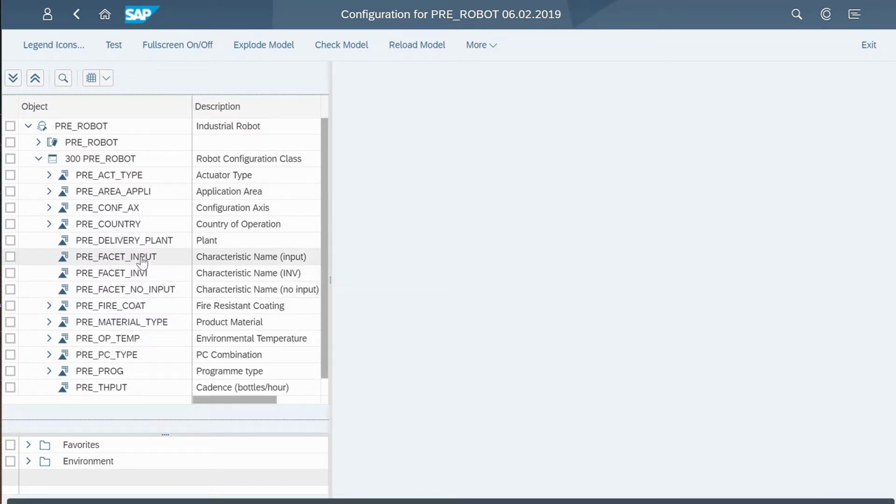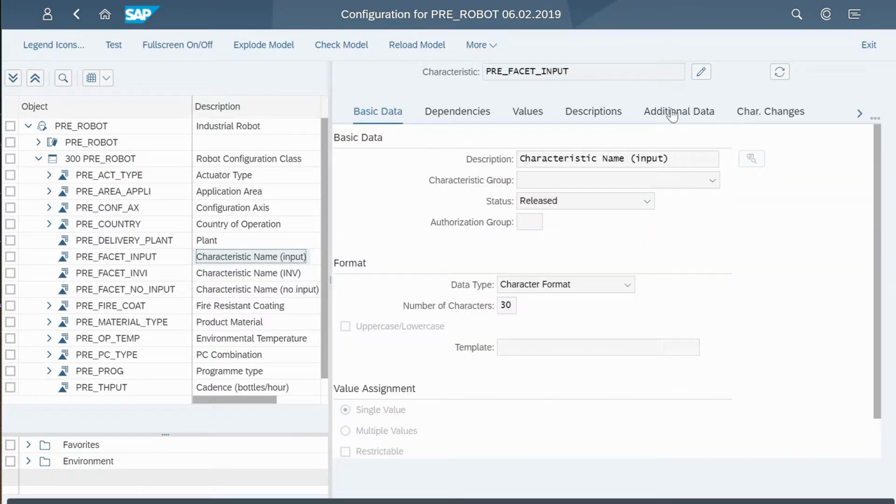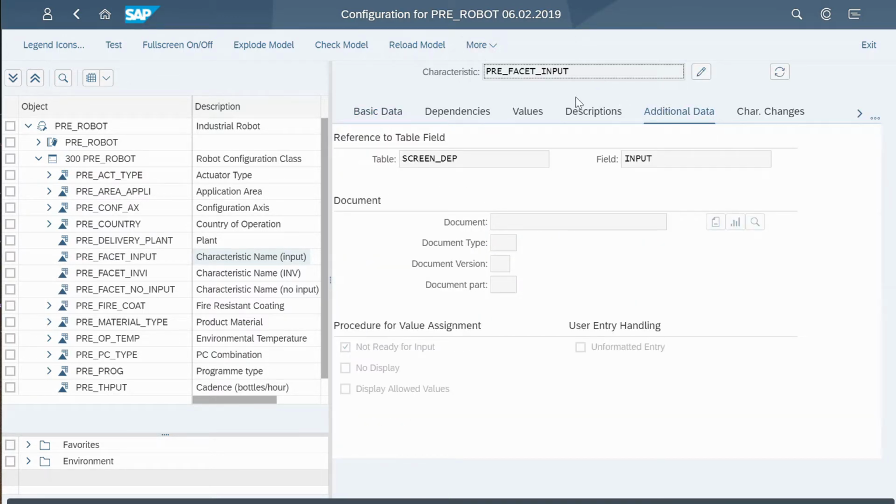And you can see that I've got these three characteristics here, which I've called them PRE facet input, inv, and no input. And these are my three reference characteristics, which, again, if we look at each one of those individually, and I go to the additional data, so the input one references the table screen dep and field input. The invisible one is that same table and the field invisible. And the last one is screen dep and field no input.